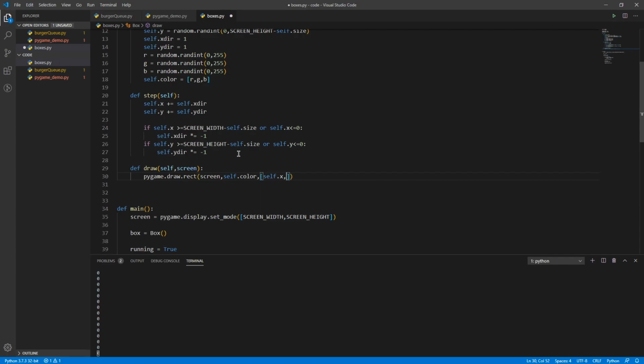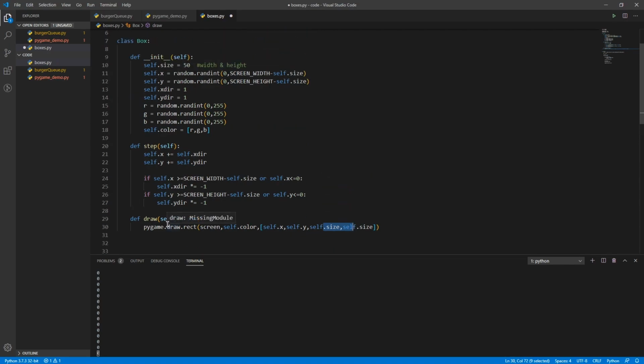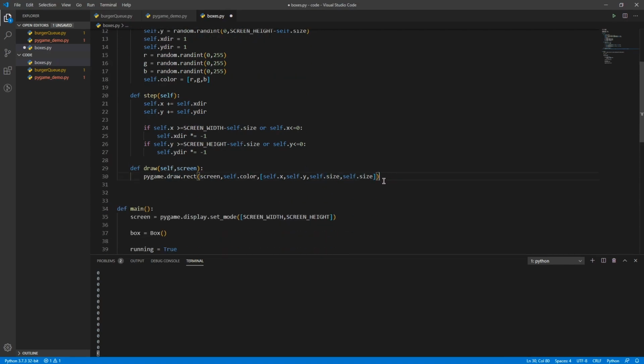So self.x, self.y, self.size for the width, and self.size for the height. Okay, so the rectangle needs the screen, the color, and those 4 pieces of information to figure out the location and shape. And we're grabbing all of that information, the color, the x, the y, and the size, all from the attributes stored in the specific object itself. All right, I think that's everything, so let's test this out.